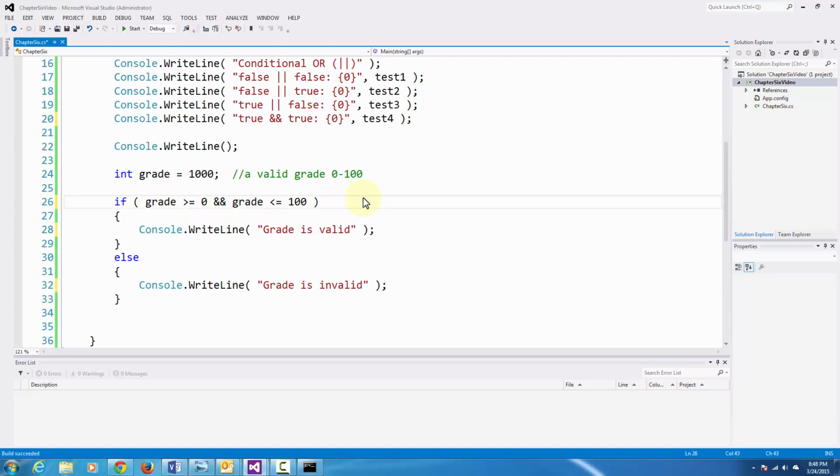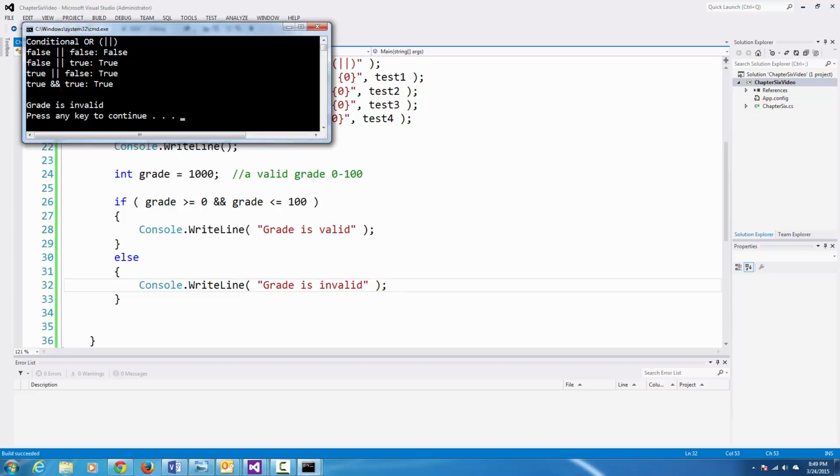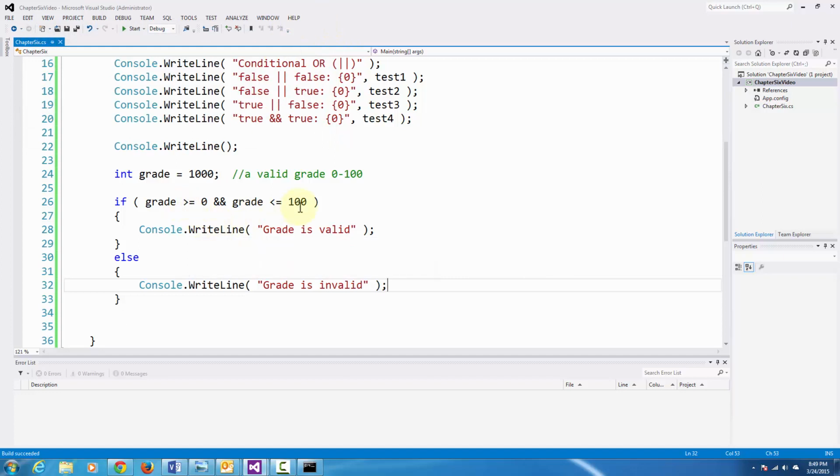So here, is 1000 greater than or equal to 0? Yes. And is 1000 less than or equal to 100? False, right? Because this condition is false, the entire expression is false. So we should get the else instead, and that would be grade is invalid. Right? So if I run it, yeah, grade is invalid. Right? Because it was outside the range.